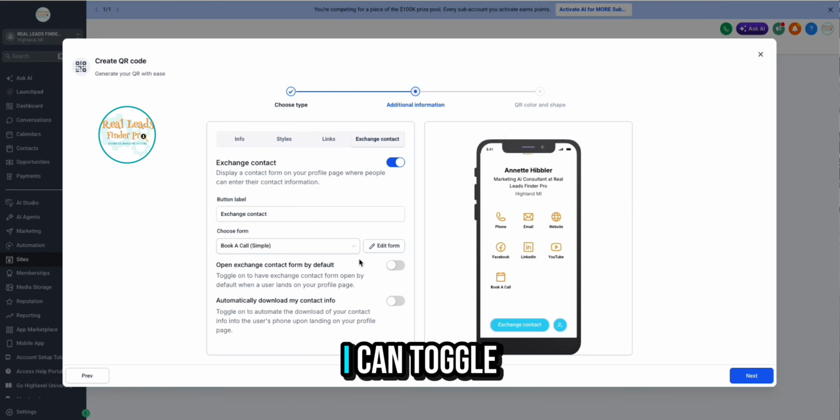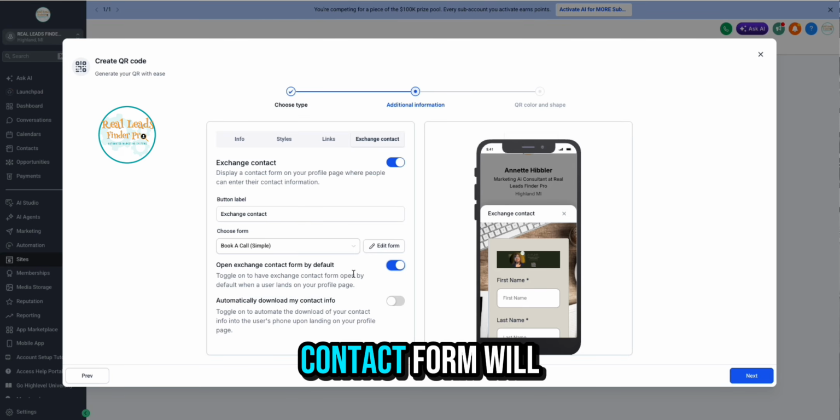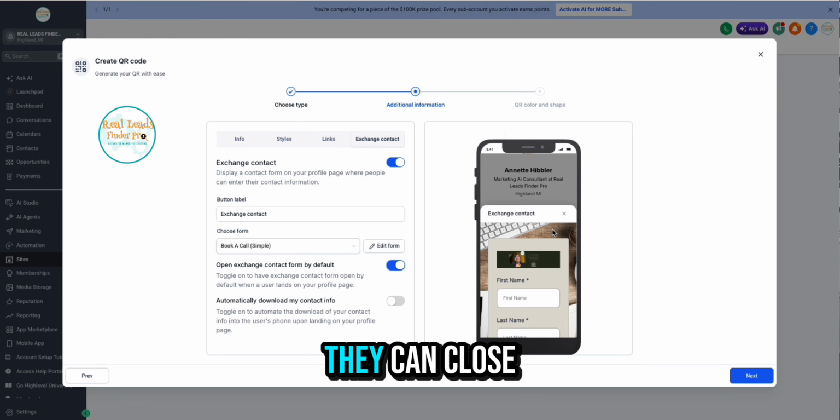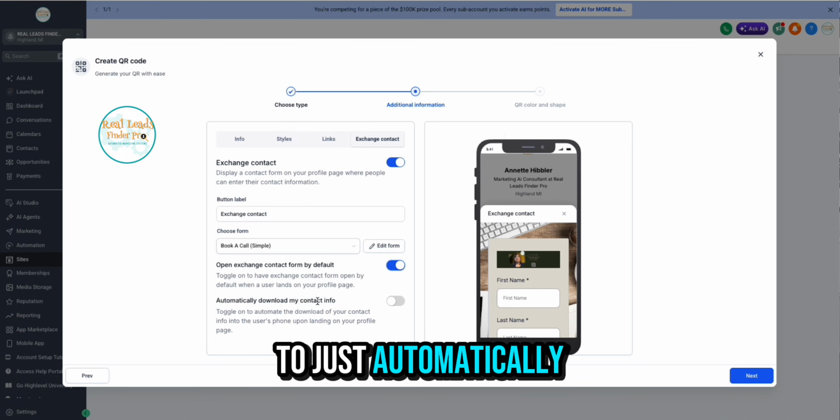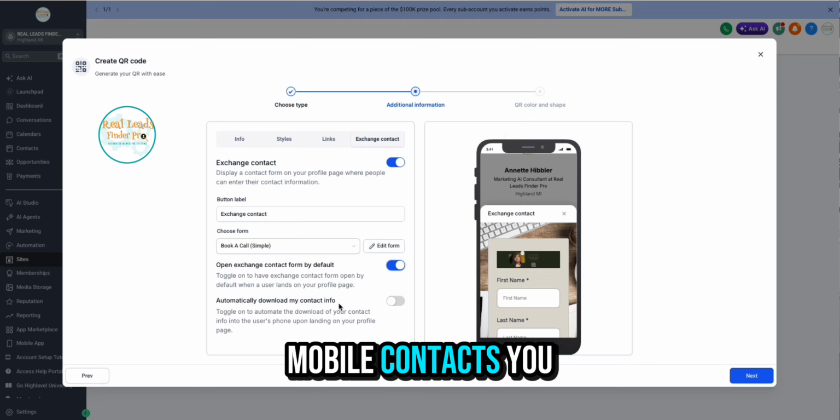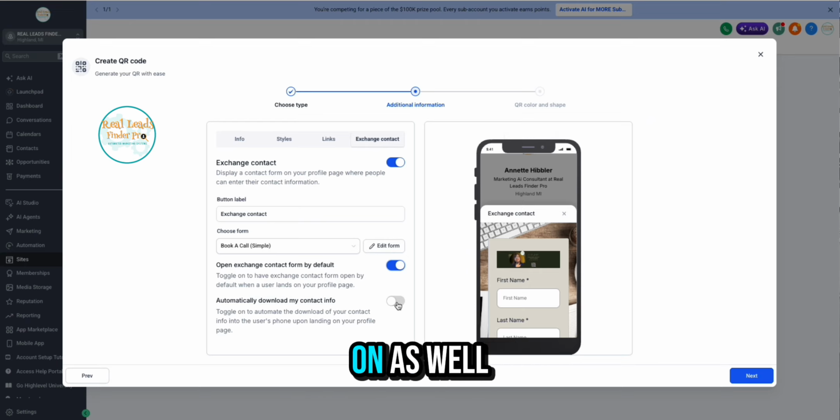And let's see, I can toggle this on. Now, by toggling this on, the Exchange Contact form will open up by default. And this is what they see. They can close it, obviously, but this is what they'll see. In other words, hey, you've got my info. Here, let me get yours. Okay? Or if you wanted to just automatically download your contact info into their mobile contacts, you can toggle this on as well, and it'll just instantly add it to their contact record inside their phone.